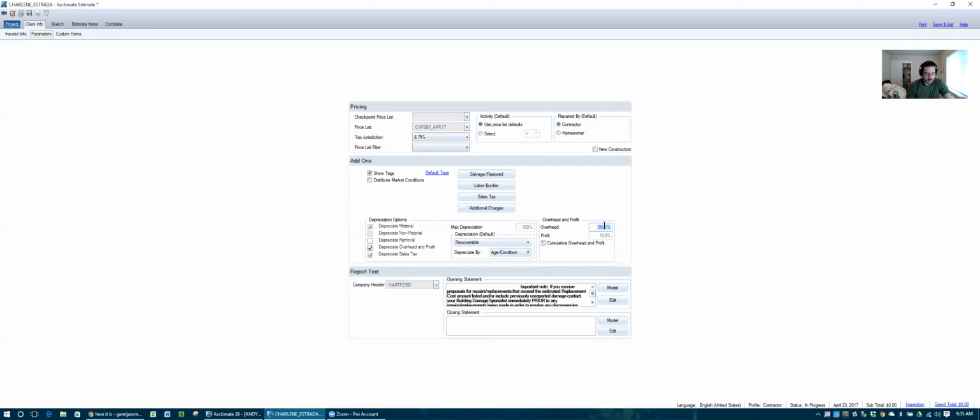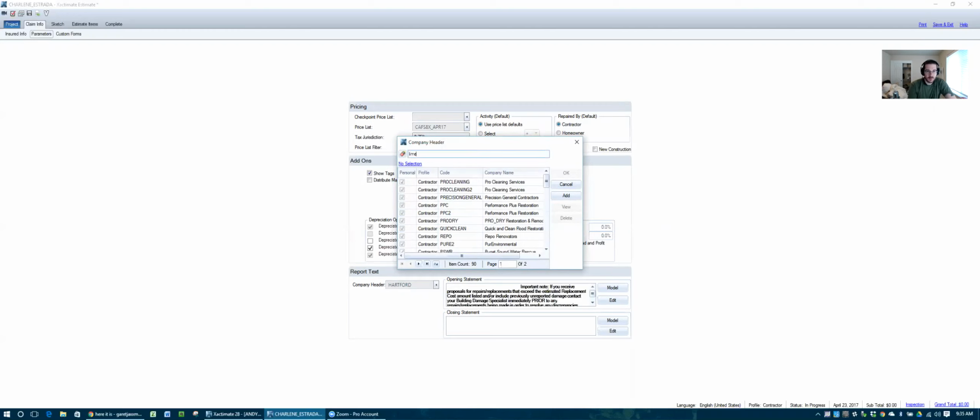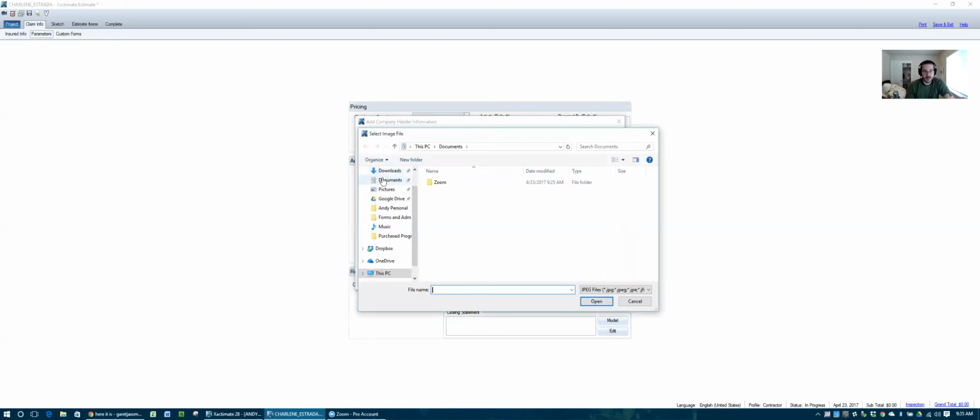Overhead and profit on mitigation. Nope, you're not going to get it ever. Company header, you're going to want to create your own company header. I don't have one for you. So we're just going to do a lime green. It's actually two words. And then you put your header information, address, phone number, and so on. And you go find an image.